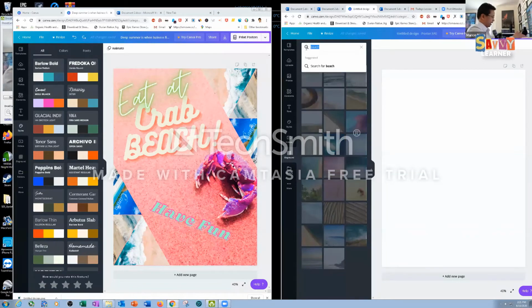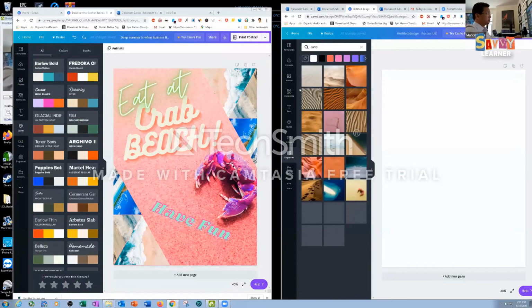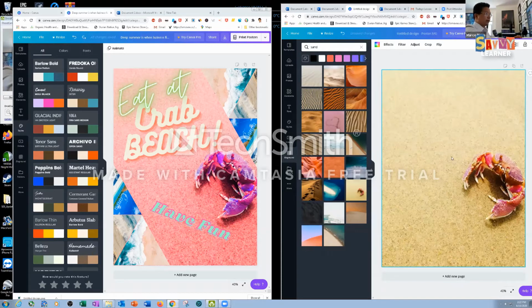Okay, let's go to sand. And this is where I got the crab. You just drag and drop, okay? Left click, hold, and drag and drop. That's it. Real easy, okay?